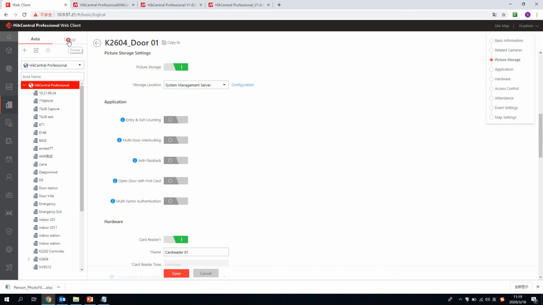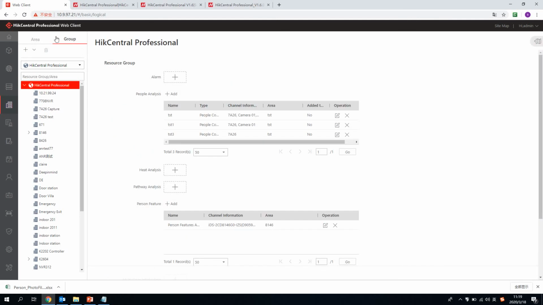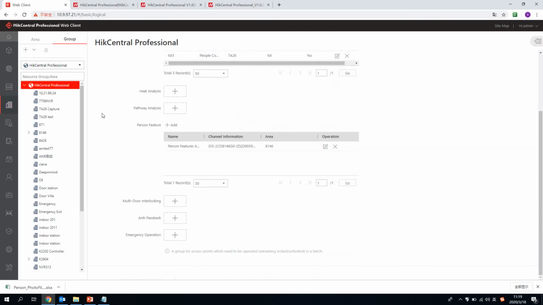So speaking of emergency group, we also recommend you to use group here. You see that multi-door interlocking and also anti-passback and also emergency operations can also be clicked here. So why do we have group settings on logical view? Because Hack Central Pro is a central management software. So if you want to make a group for those businesses, multi-door, anti-passback or emergency, they have a cross concept, then we can go to group there.